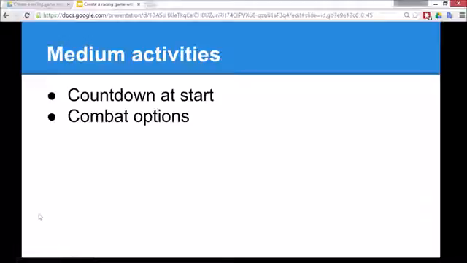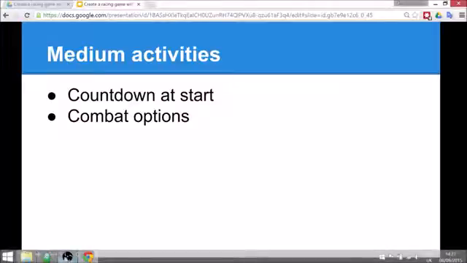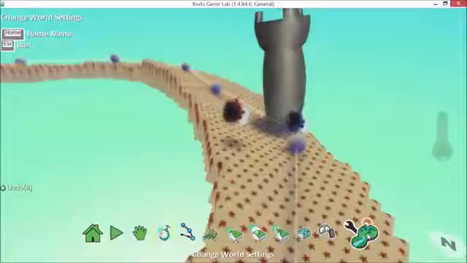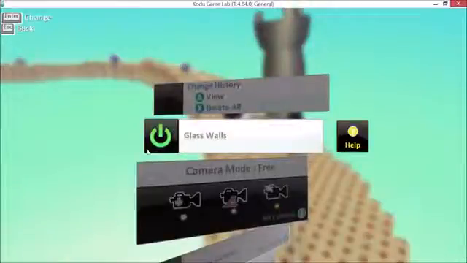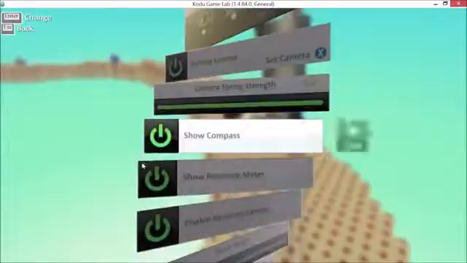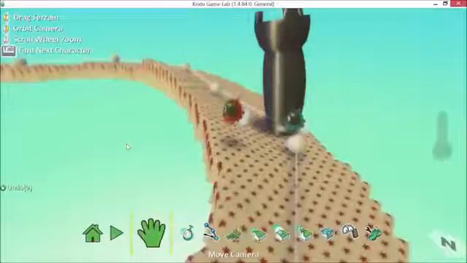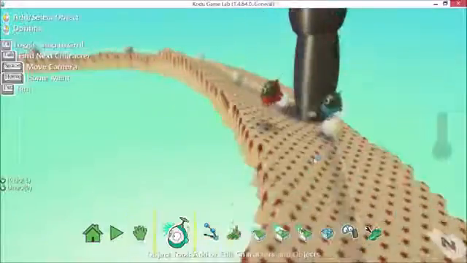The medium activities are to have a countdown at the start of the race, and we'll also then go and look at some combat options. So first of all, I need to click on the menu right at the end here on the right, change world settings, and this one shows you which you can do at the start of the game. Start the game with nothing at the moment, that's the default. If we start the game with a countdown, that will be much better for racing.